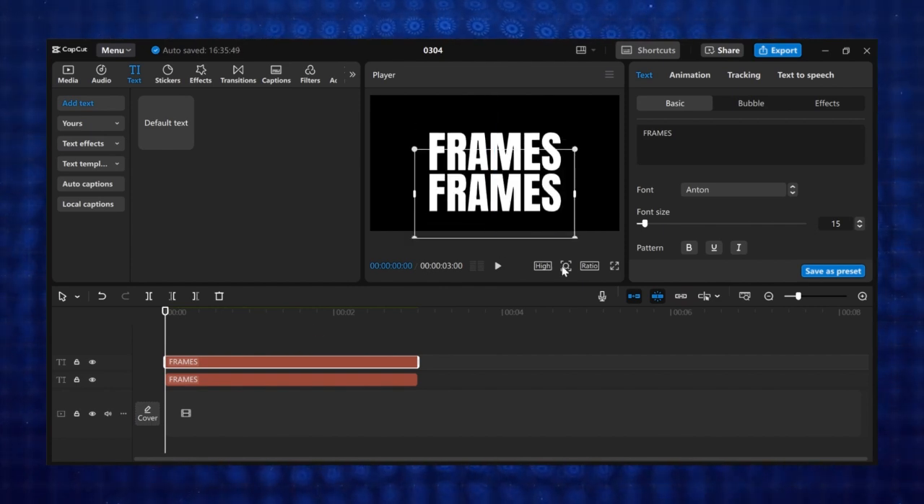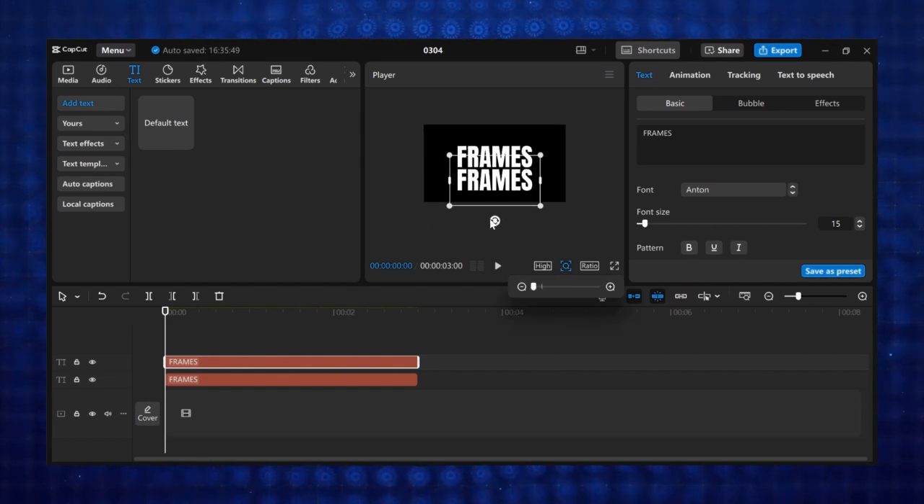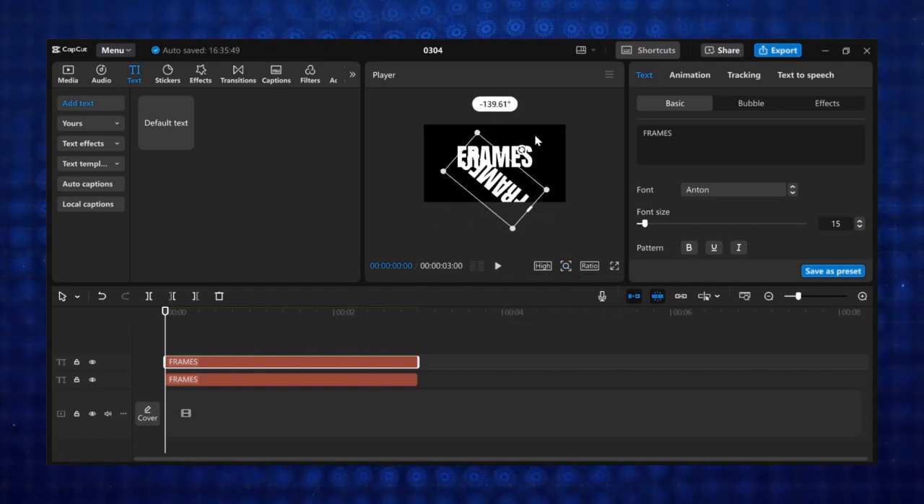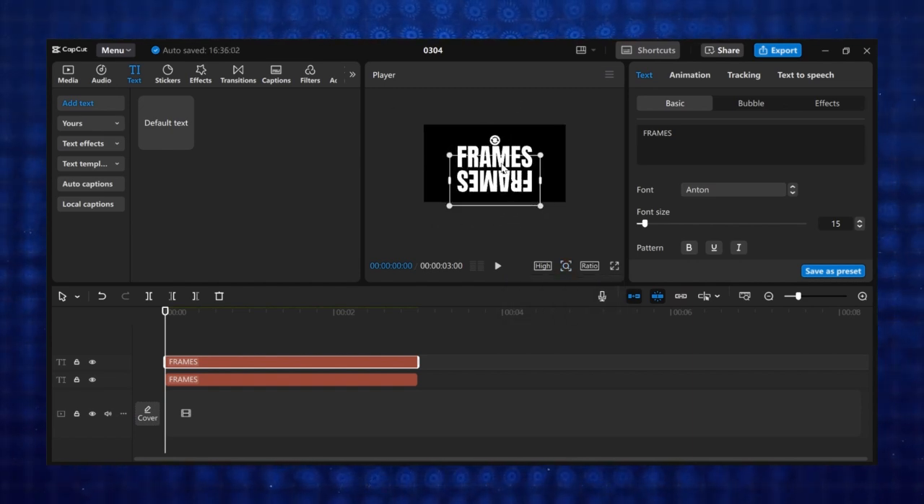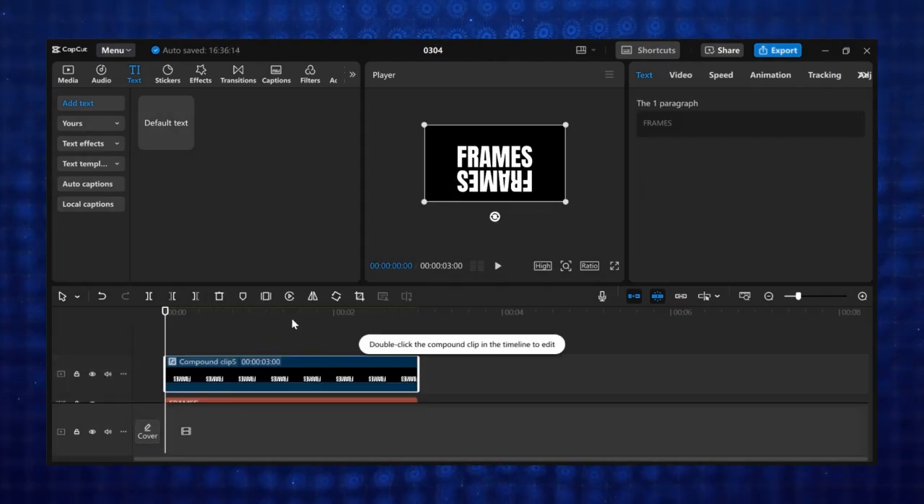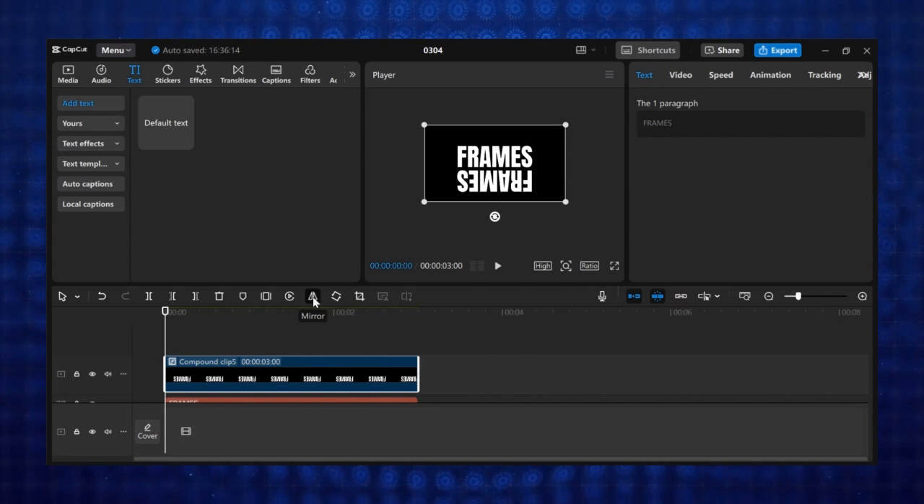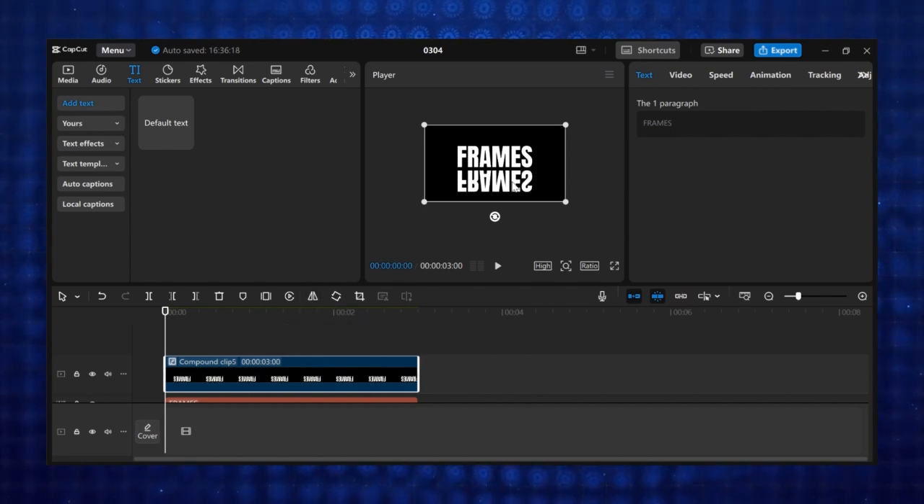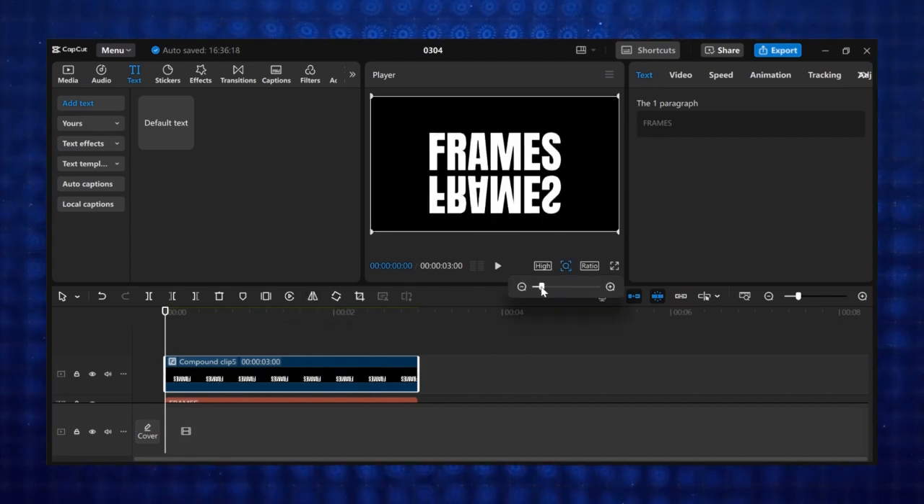So I will zoom in on the preview window. Then rotate the text negative 180 degrees. Now right-click on the duplicated text and create a compound clip. Now go to the toolbar and click on Mirror to flip the text horizontally. So let's zoom out on the preview window.